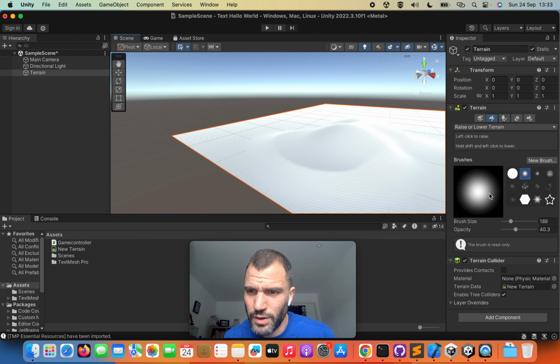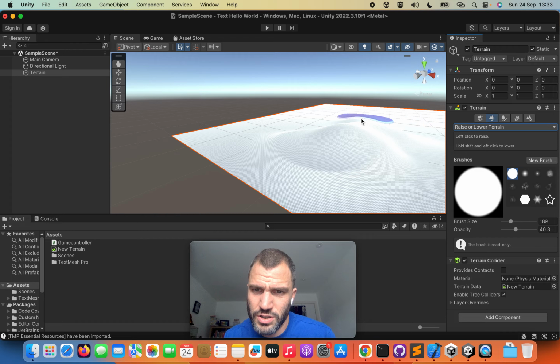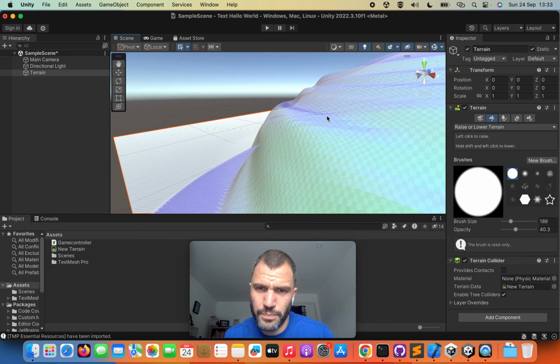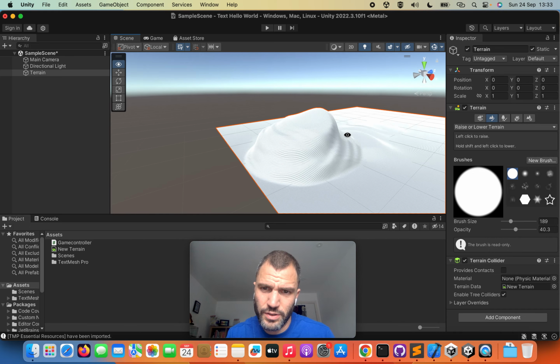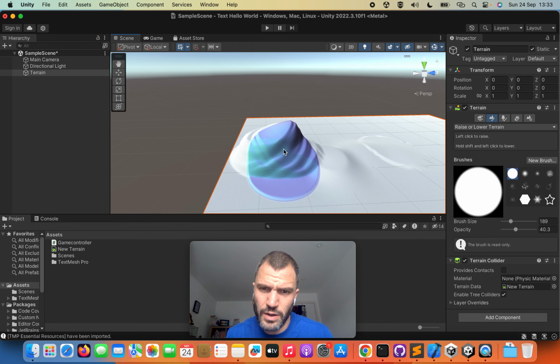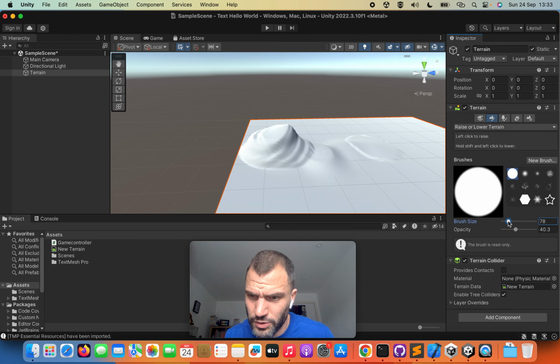I'm going to have a harsher brush and have a massive mountain here. I'm going to make the brush a little bit smaller, and I think we need it to be slightly bigger. And I want to build a nice peak of mountains here.